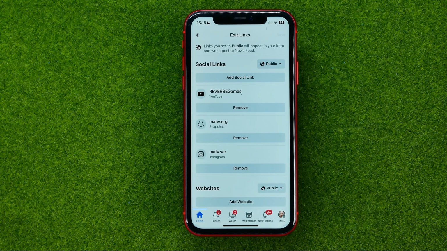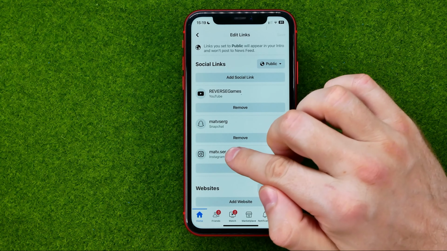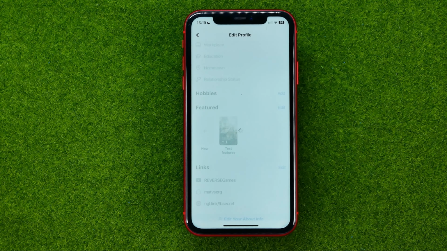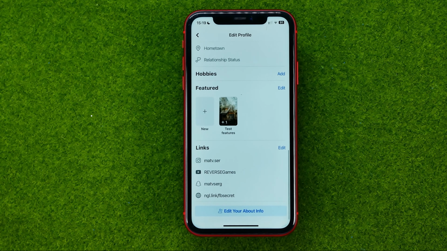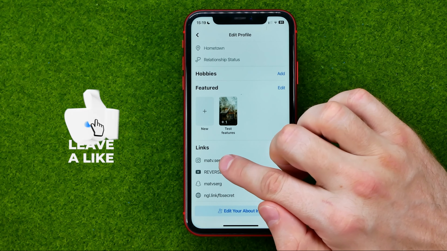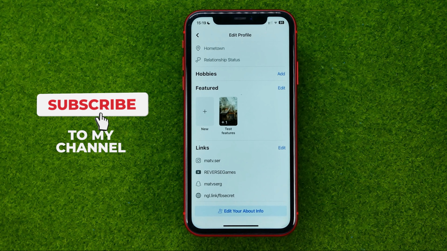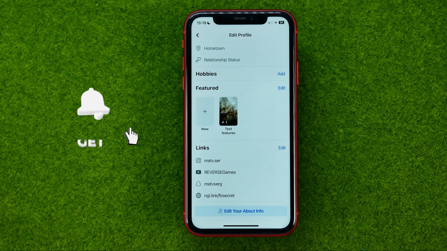That will add your Instagram profile link to your Facebook profile, and then if we go to our profile, we can see that Instagram profile link is now showing here. That's how you can easily add Instagram link to Facebook profile.